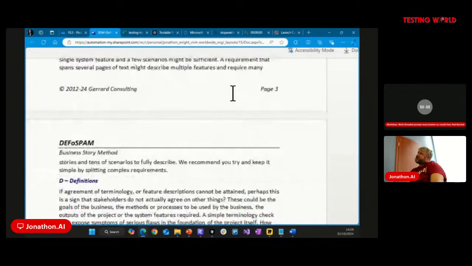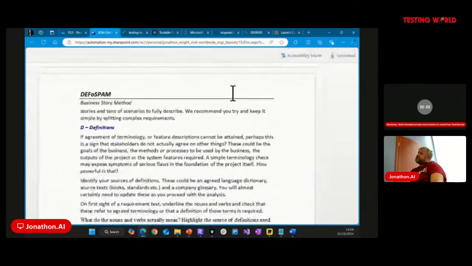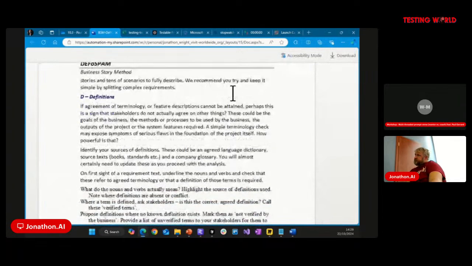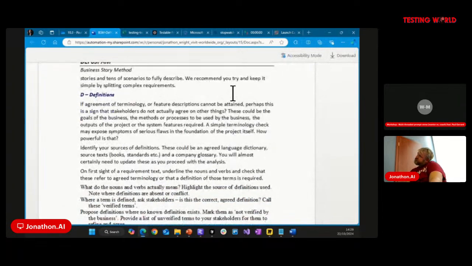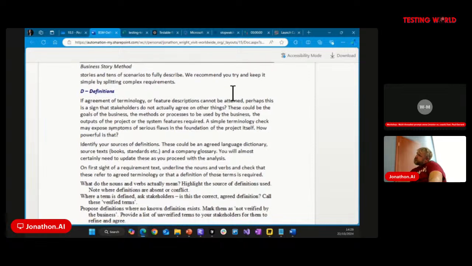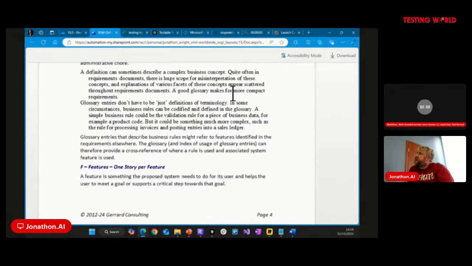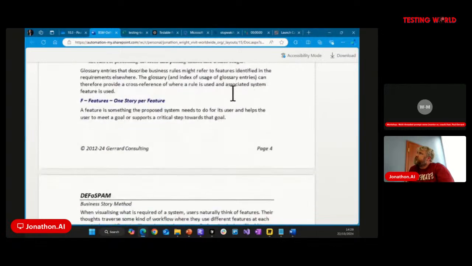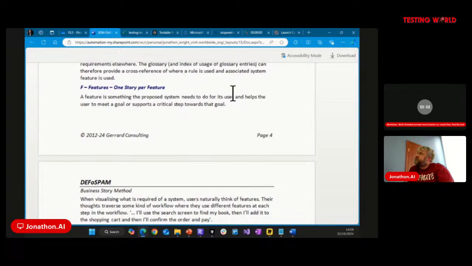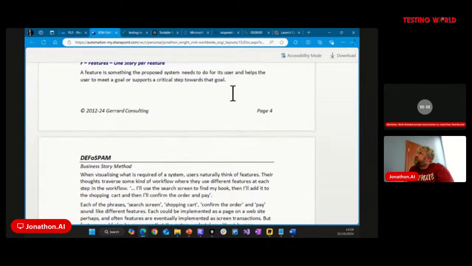What this paper does, it says, how do you look at definitions? Identify all the named entities that may have significance. Have I got a definition in my glossary? Yes or no? Should I define it? Probably. Next one. Features. I'm talking about one story per feature, but the check is, is the feature defined? Okay. Next one.